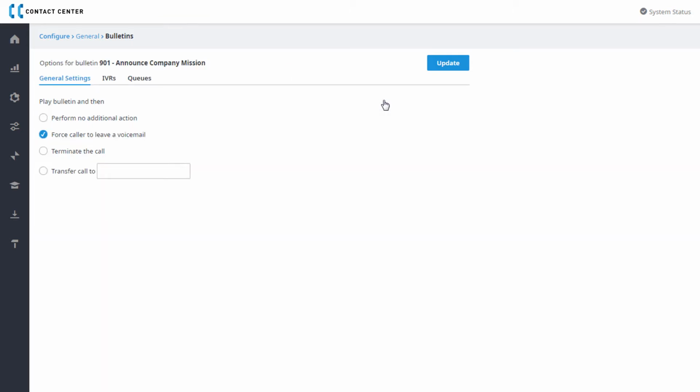Options allows you to configure several different things, and this is where you will activate your bulletin by selecting where it should play. The General Settings page lets you configure what happens after the bulletin is played. You can perform no additional action, which means the bulletin will play and the normal call flow will resume.